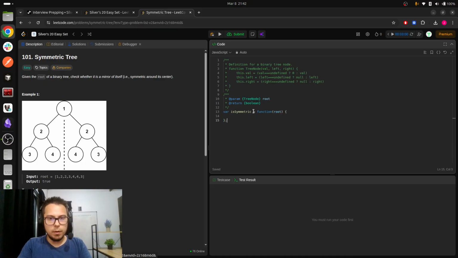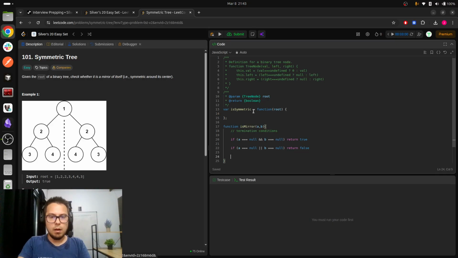Last one, symmetric tree. Let's go. So for this, we're going to need a function, which is going to be isMirror, which is going to receive the two nodes. And again, termination conditions. So if a is null and b is null, return true. If a is null or b is null, return false. And the value. So if a.value is not b.value, just return false.